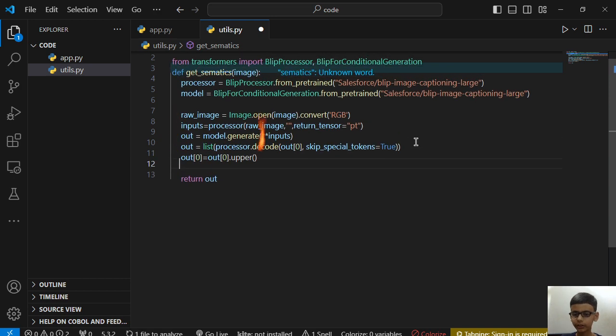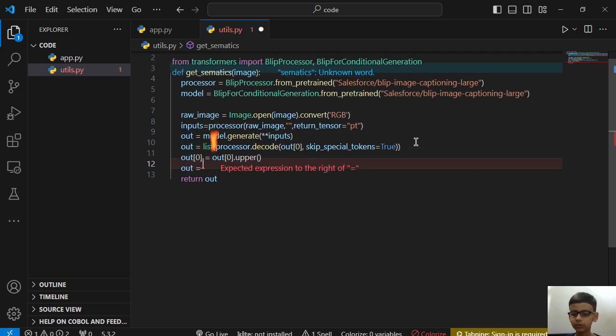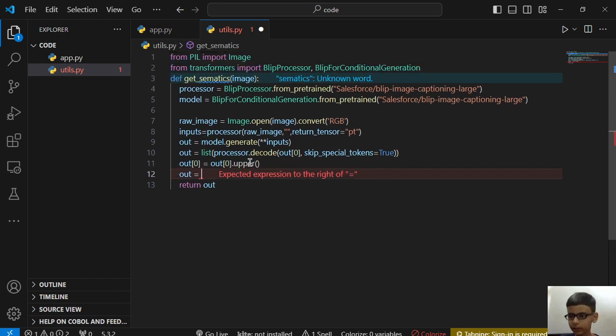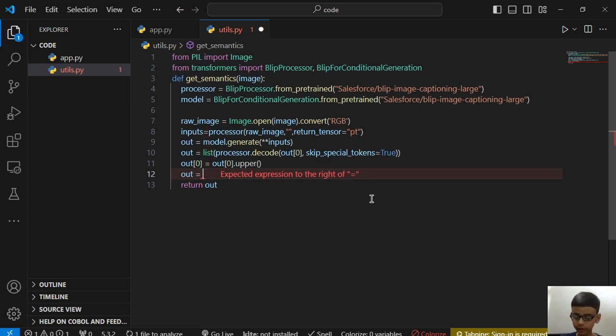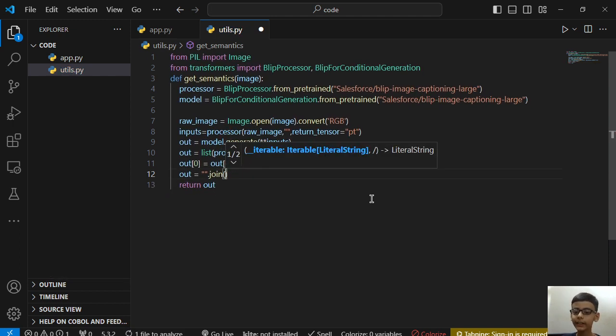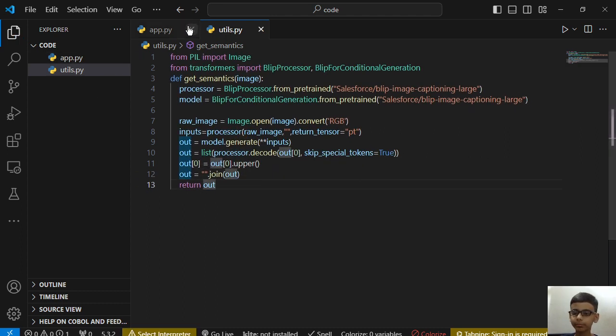simply go downside of this. Then out is equal to, we can write, where is that thing, let me search that, this. So now we will convert this back to a string. For that we will join it with the blank string. When we do this, it will automatically be done. And our get semantics function is done.